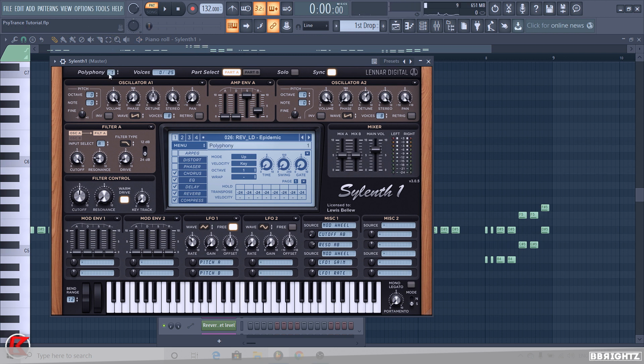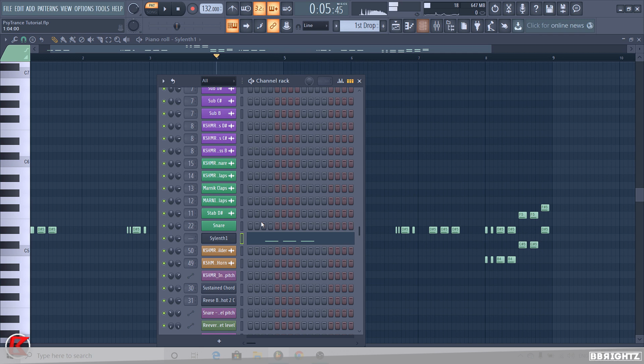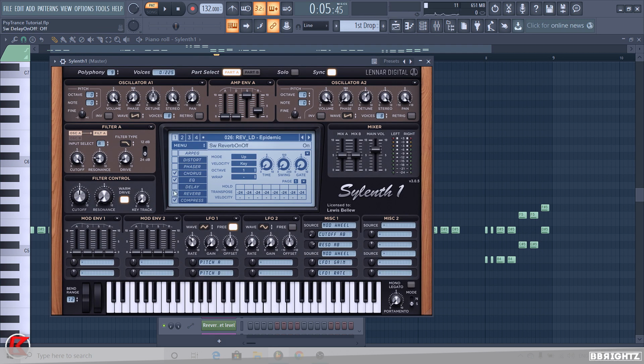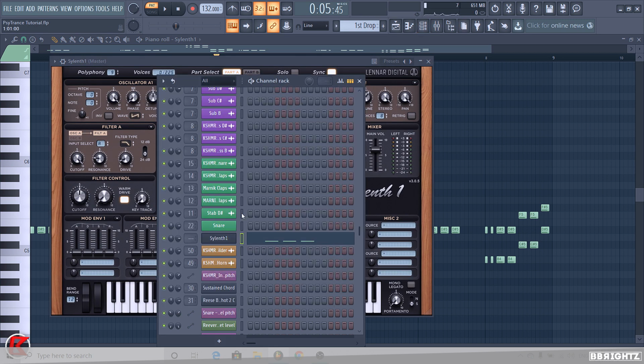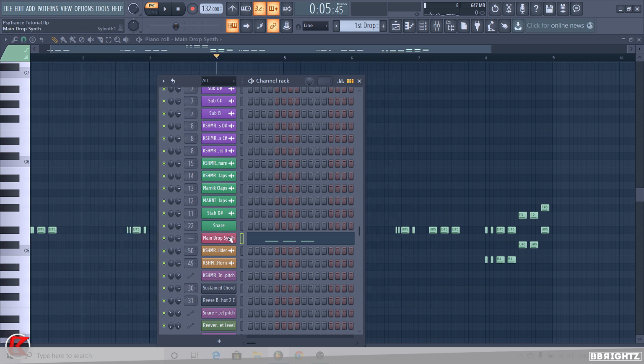If we add more polyphony, so we can add more voices, it will add the harmonies here. So now I've just heard this, I think we're going to use this as the main synth for the drop, so we're just going to call this main drop synth. I think we're going to add a couple of support layers to help this. Let's make this a nice, sure, we'll go with that.